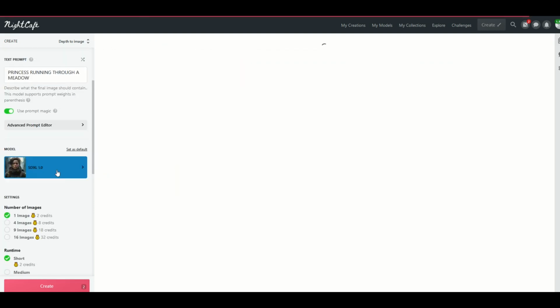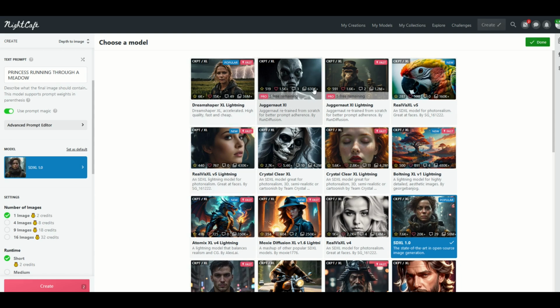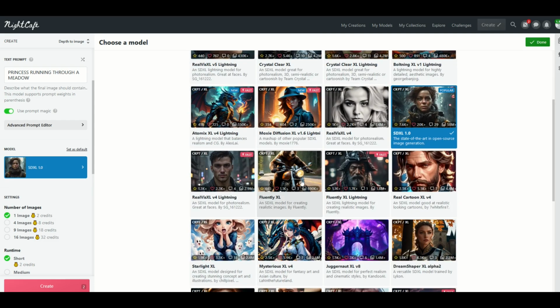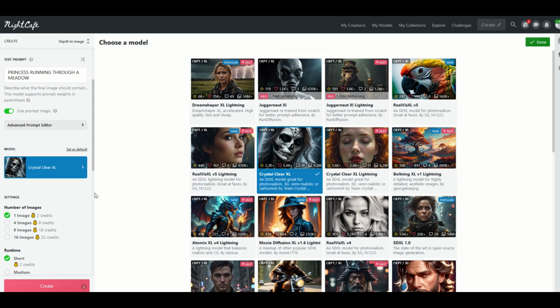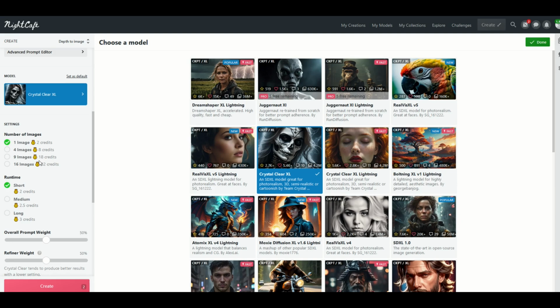So my model is like a filter that you can use, and I've got all these different models that I can pick from. Now some of them cost more credits than others, and some of them are pro features. So if you see a little pro next to it, it just means that it's going to cost money, so you may not be able to use it unless they give you some free credits to use it. So here I'm going to use Crystal Clear XL. This is a great model for photorealism. I'm going to click that, and then it's going to tell me how much my usage costs here.